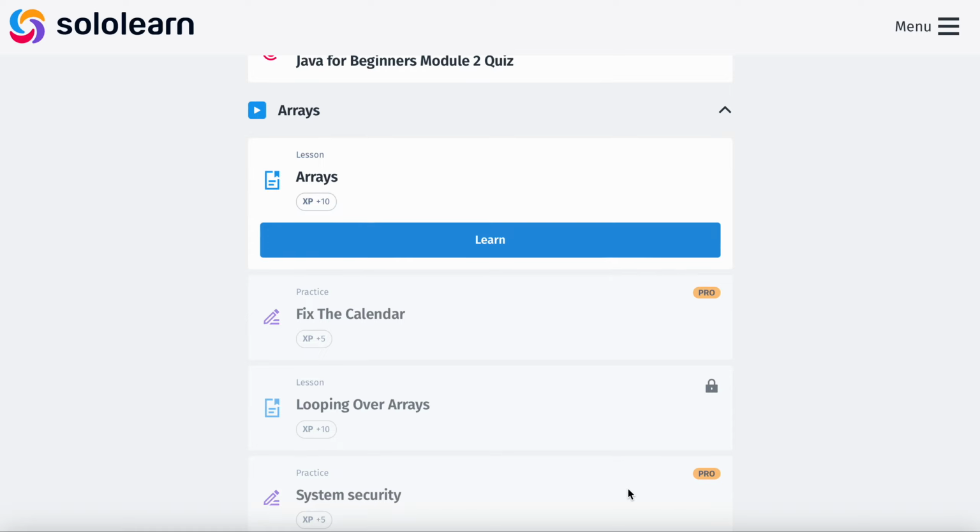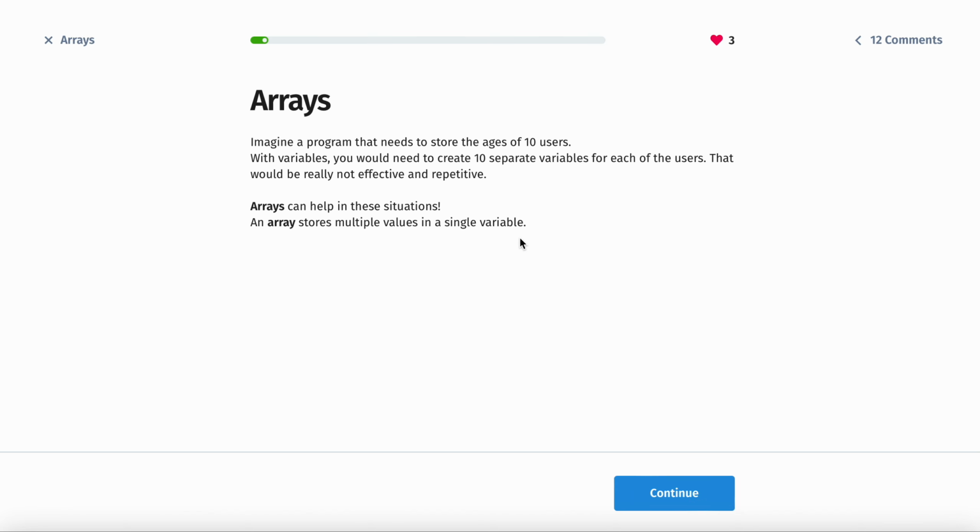Okay, so today we're going to be doing arrays. And arrays, so imagine a program that needs to store the ages of 10 users. With variables, you would need to create 10 different variables for each of the users. That would really not be effective and repetitive. Arrays can help in these situations. An array stores multiple values within a single variable.